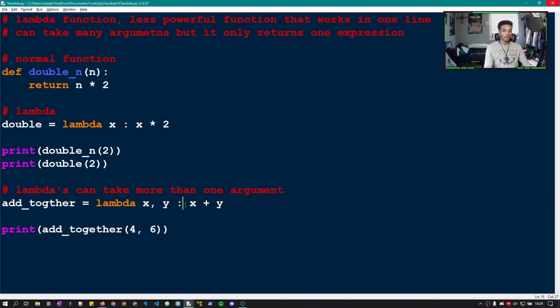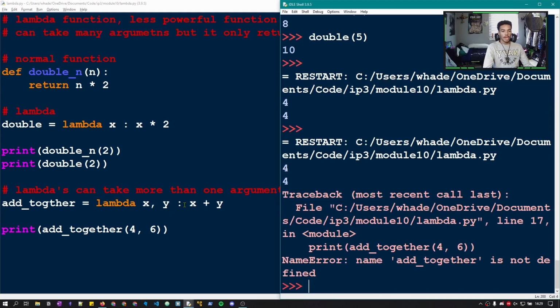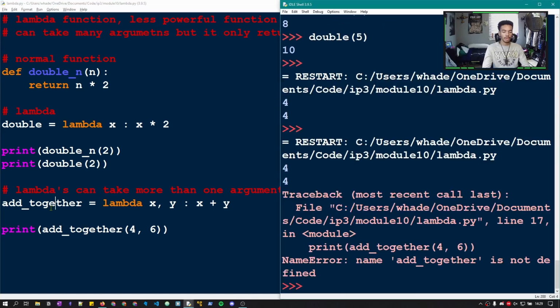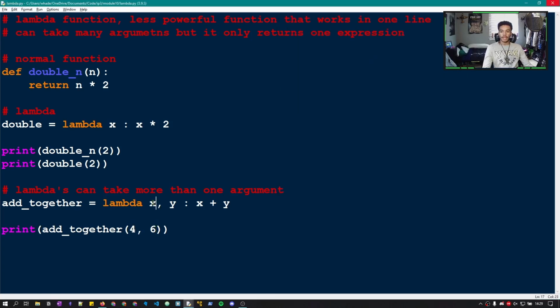Oh, not equals, I'm sorry, colon. Add together is not defined. Add together, add together. There you go. And there you go, we get 10 because the add together lambda function, we are inputting 4 and 6 as x and y as these arbitrary arguments, and then the lambda will return x plus y. So the value that gets returned is x plus y, so we can print that out as 10.